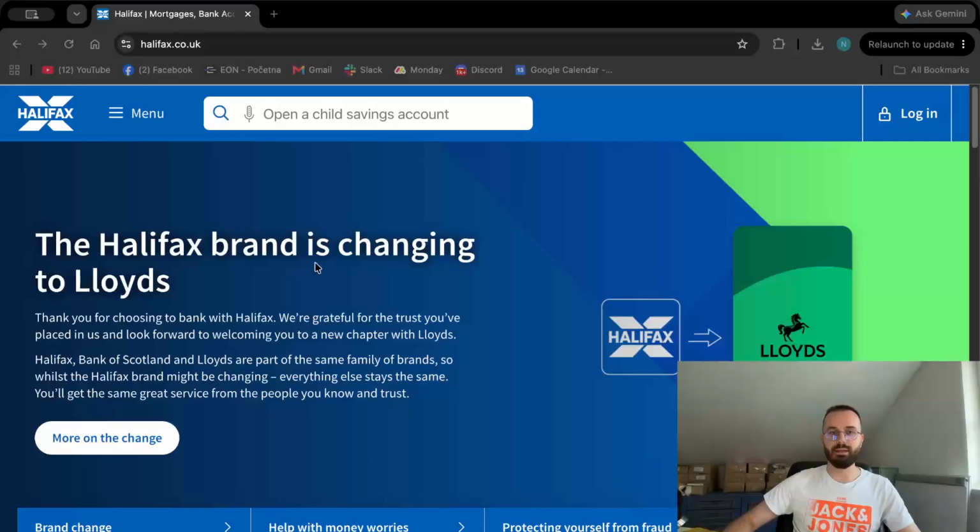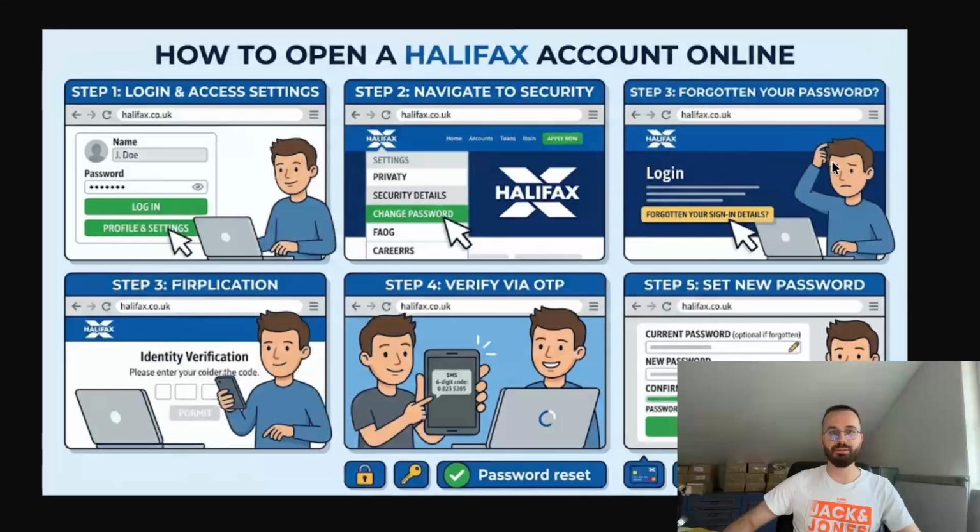So basically, I'm going to be switching it on through a screen. This is how it looks. First of all, step one is to log in and get access to settings. And here we have, of course, your profile. Then step two is to navigate to the security. So when you click on Halifax, you'll get to settings, and then we'll have the change password, which you need to, of course, click when you click on your settings.